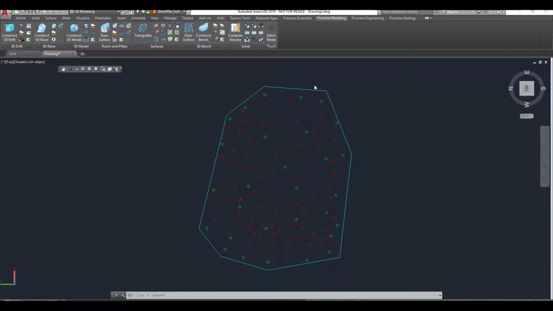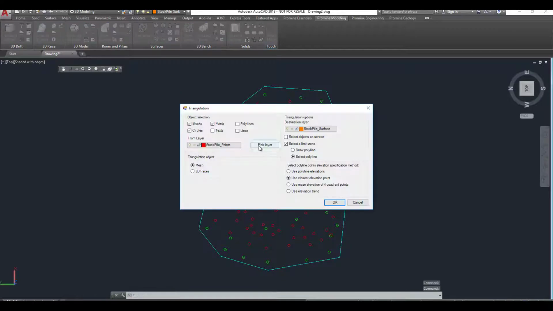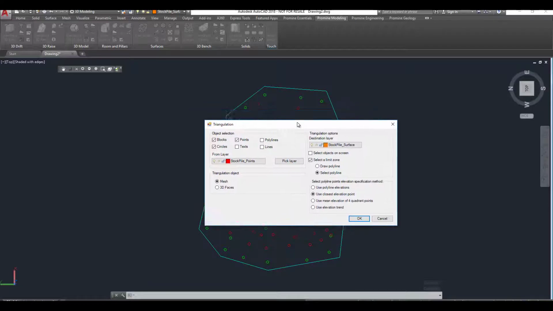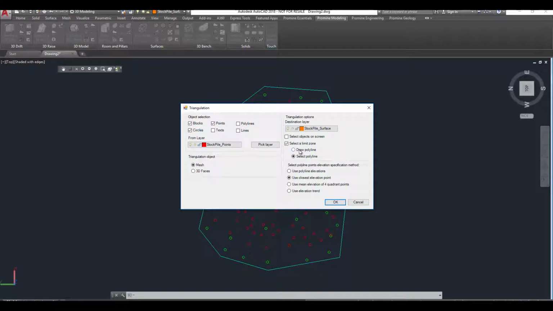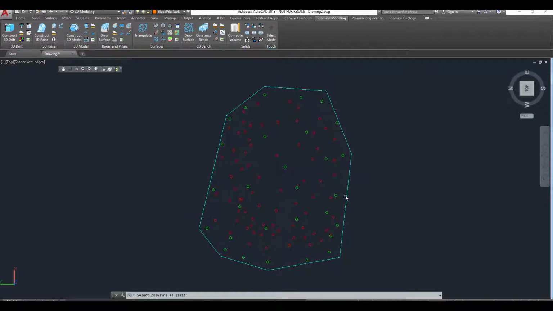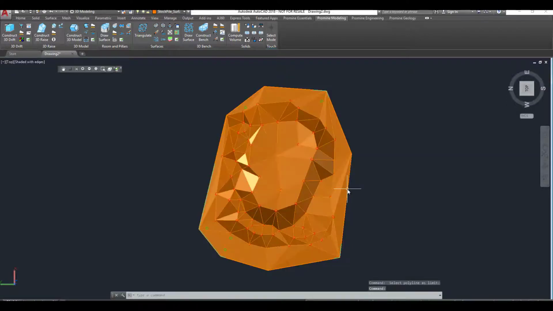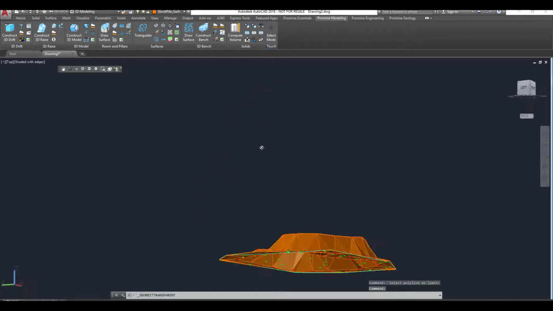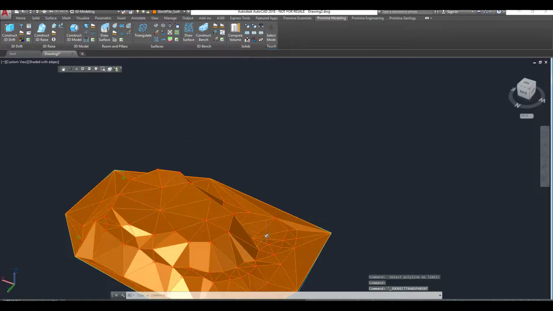In this drawing, I have some stock PowerPoints as well as a pad contour. I'm going to use the triangulate command in Promine Surface module. Here in this dialog, I define the objects I wish to use to create my mesh with, as well as the location where I wish to place my mesh surface. I'm going to click OK. Next, I'm going to select a polyline limit. You'll see that my stockpile mesh has been created.